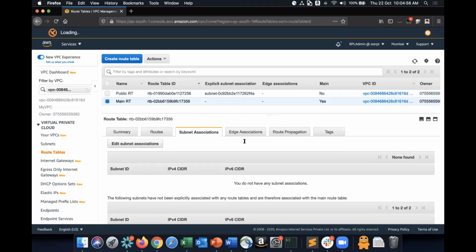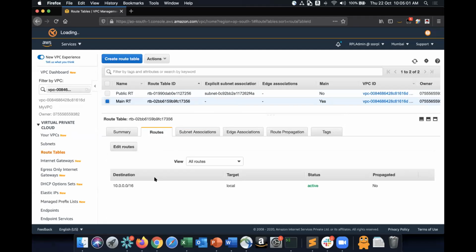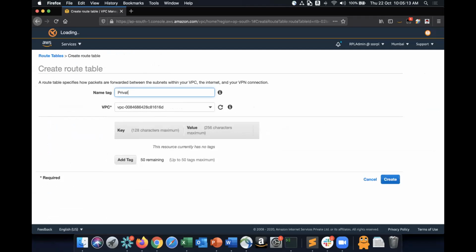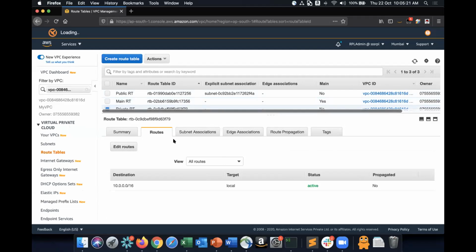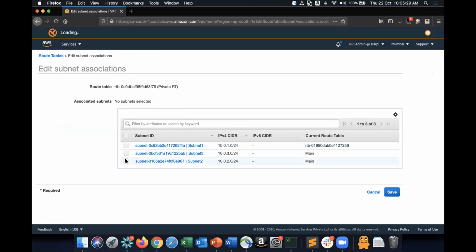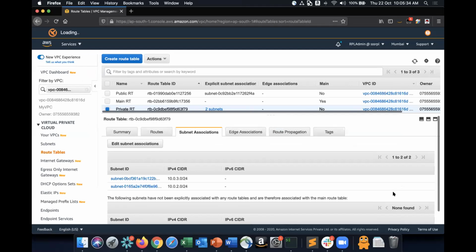Now the rest of the two subnets are private subnets, because they belong to the main route table, and the main route table does not have a route to the internet gateway, which is 0.0.0.0/0. If you want, you can do it a little more granularly. Create one more route table called private route table. Don't add the 0.0.0.0/0 route here. Instead, go to subnet associations and bring your subnet 2 and subnet 3 into the private route table.